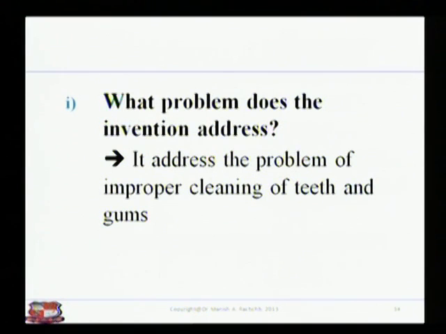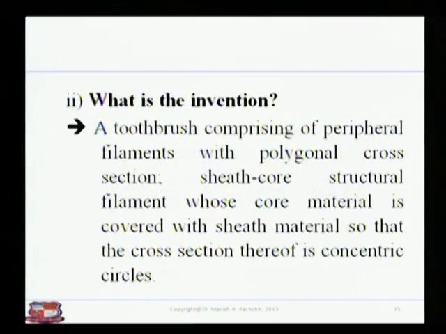Okay, let's understand. In this particular example of toothbrush, what problem does this invention address? It addressed the problem of improper cleaning of teeth and gums, which were there using the already available marketed product, and this new invention of our professor addressed these two problems. What is the actual invention? As I mentioned, the toothbrush comprising peripheral filament with polygonal cross sections, and in the central part he has used these circular bristles. So that is his invention.